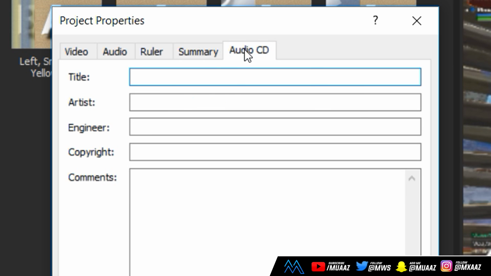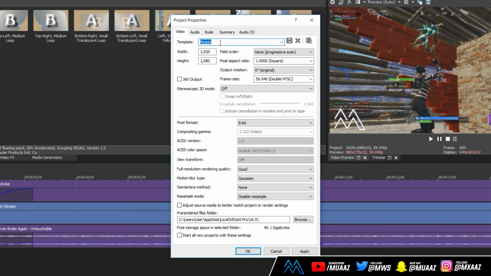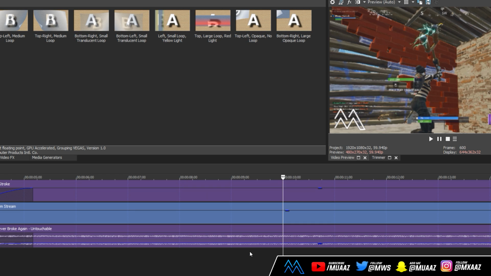I don't really make any changes to the audio, the ruler, the summary, or the audio CD. All the main stuff is really just done in the video tab, so keep all the stuff the same as I have right here. Once you're done, just rename the template to, I don't know, maybe Muaaz, and then hit the little save icon right here. Once you do that, what I like to personally do is uncheck adjust source media to better match project or render settings. Then I check start all new projects with these settings, hit apply, hit OK, and you should be good to go.